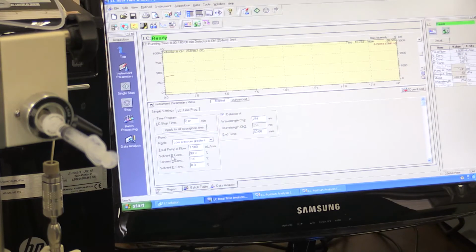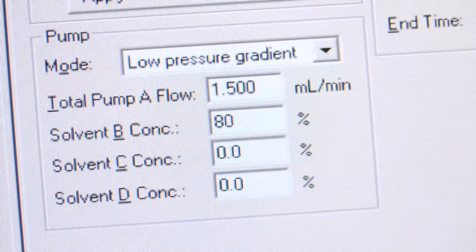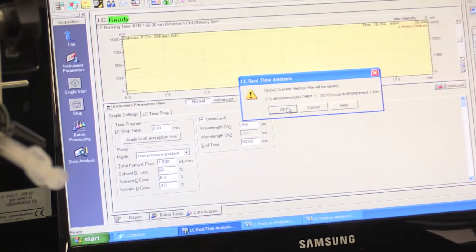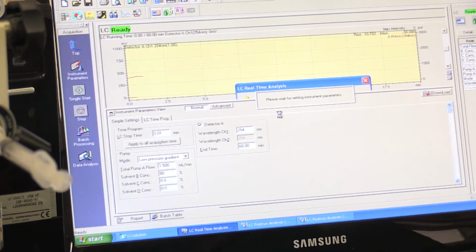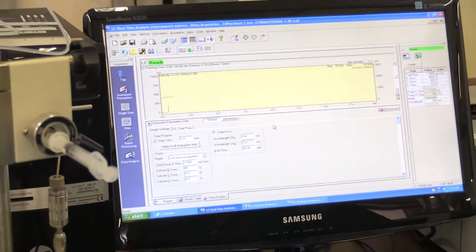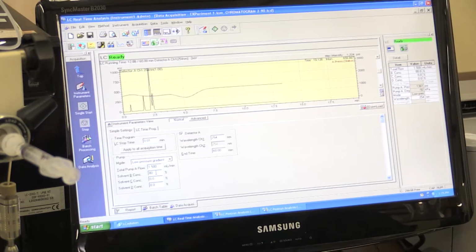We need to change the solvent B concentration to 80%. Download. Say OK to save your method. Again, you will wait 10 minutes. Once the HPLC has equilibrated at 80%, we are now ready to do an injection.